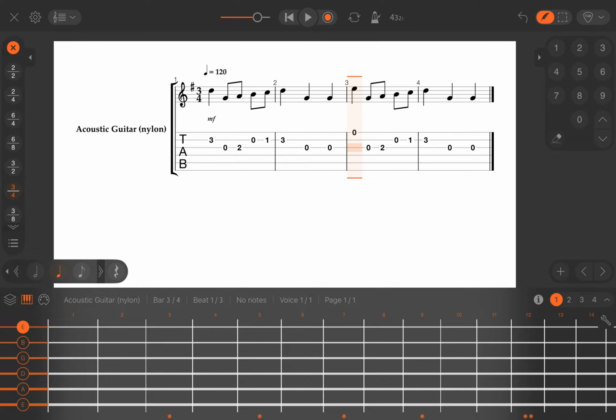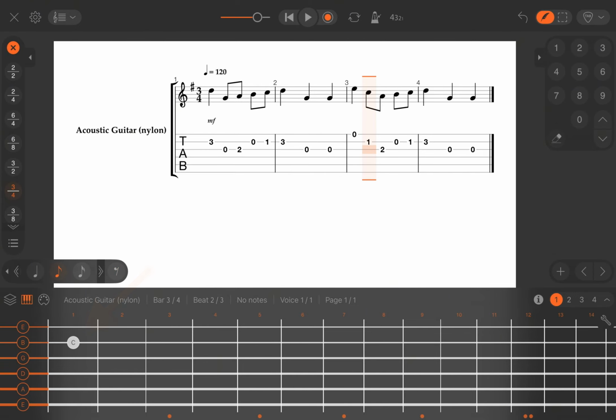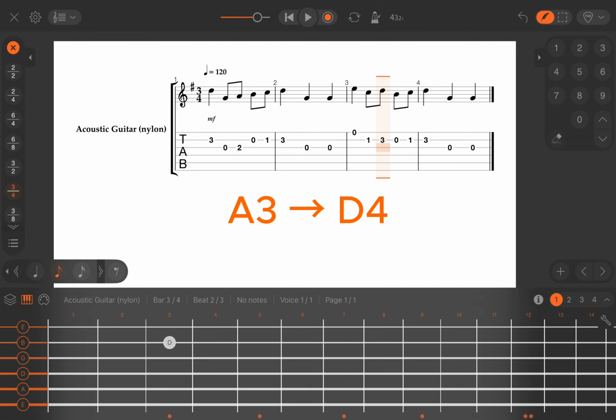We'll move to the next rhythmic event using the right arrow or by tapping it on the score. Here, we'll replace the note by removing G3 and adding C4 instead. We'll now update the following notes: A3 to D4, B3 to E4, and C4 to F#4.